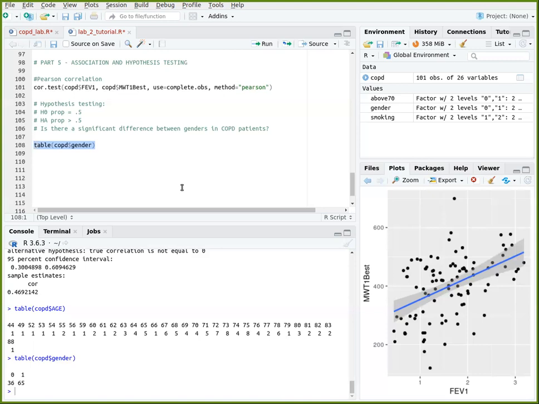develop COPD. So we're going to carry out a hypothesis test of whether or not there's a significant difference between genders in COPD patients with this null hypothesis and this alternative hypothesis. One way to do that is this test of proportions, which is also called the Z test.